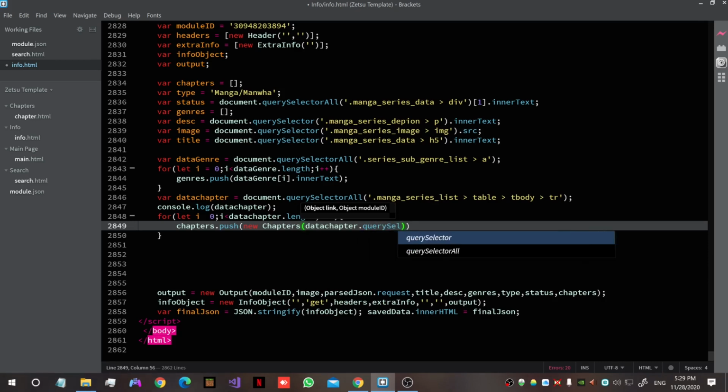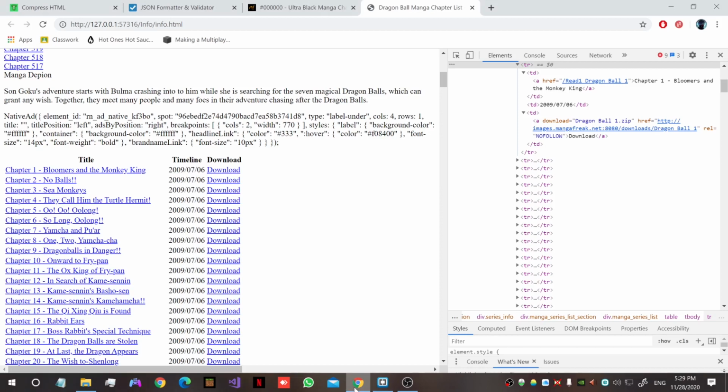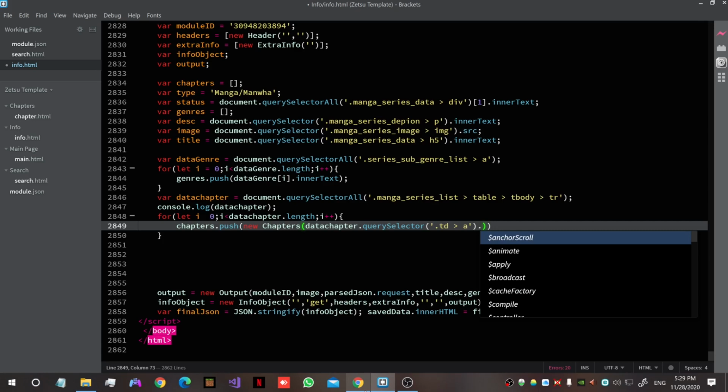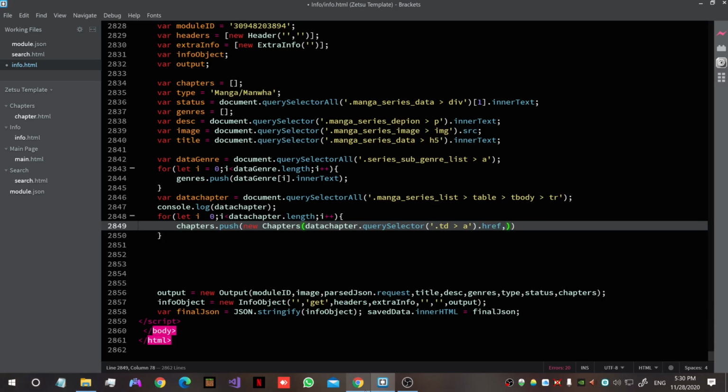I'm really squeezing all of this into here, because if you want, you can set them into separate variables. But you can really do everything right here in this one line. And then you want a td, and then the a tag, and then after that you want the href, which has the link, and then you want the module ID.